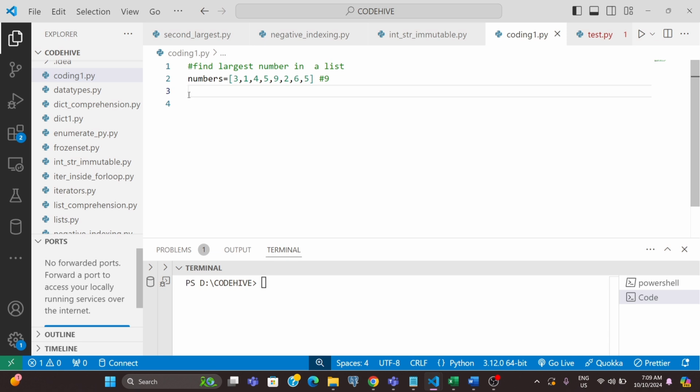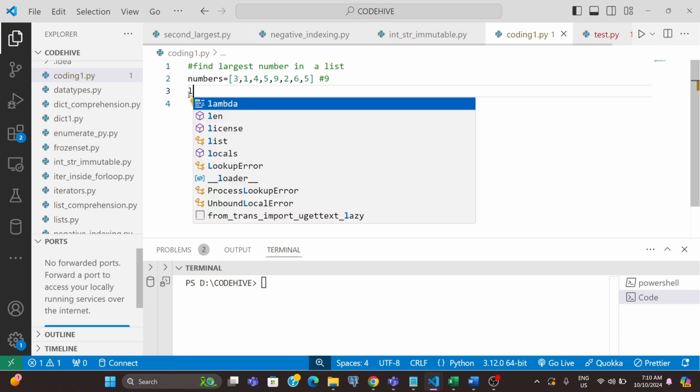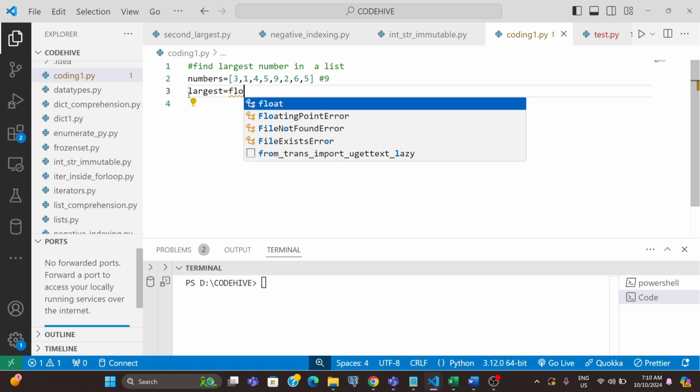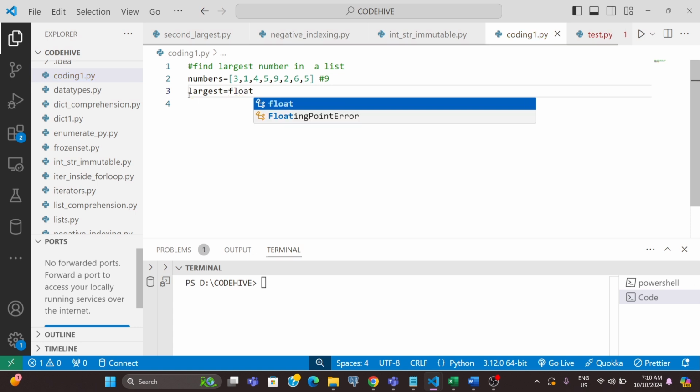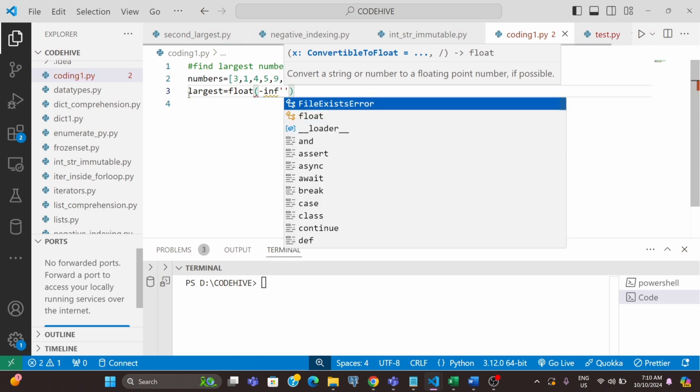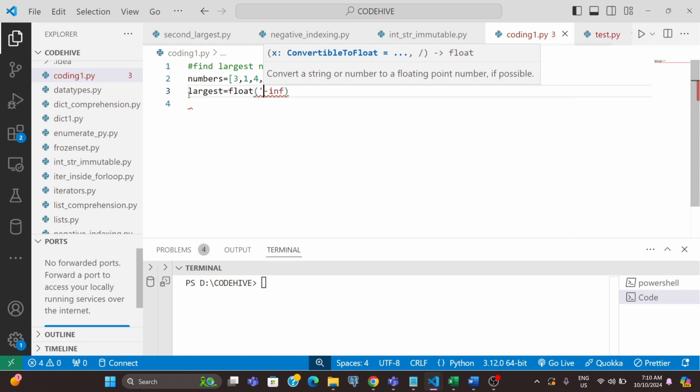We will start by initializing a variable largest with float minus infinity, which represents negative infinity. Here I am going to write largest is equal to float of minus infinity. It needs to be inside quotes. So I gave something like this.